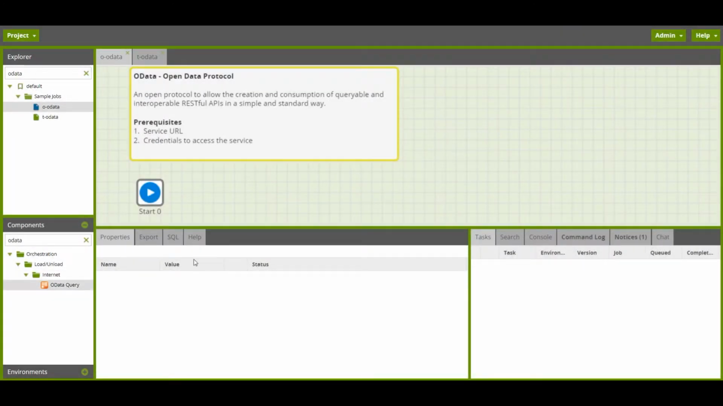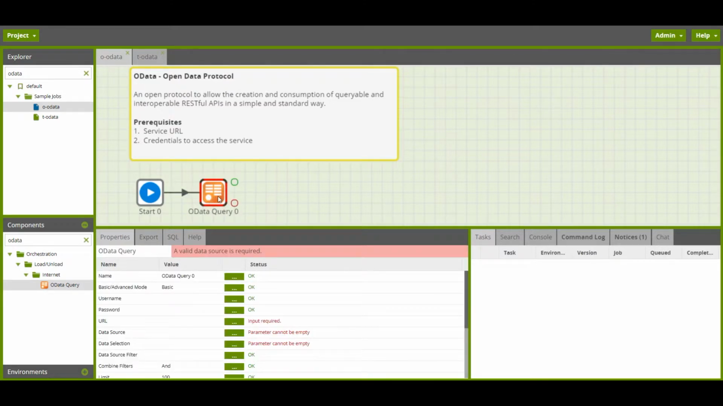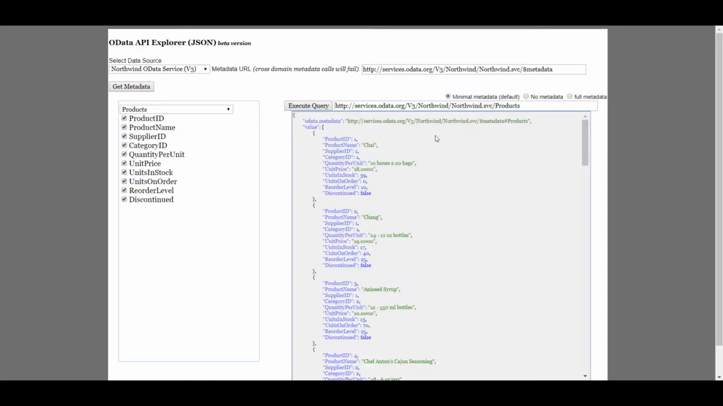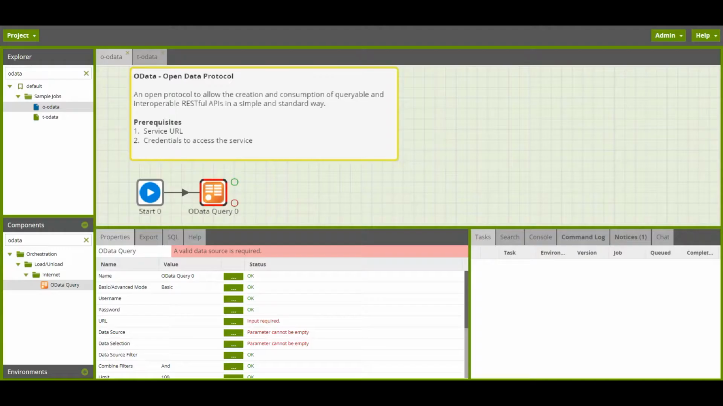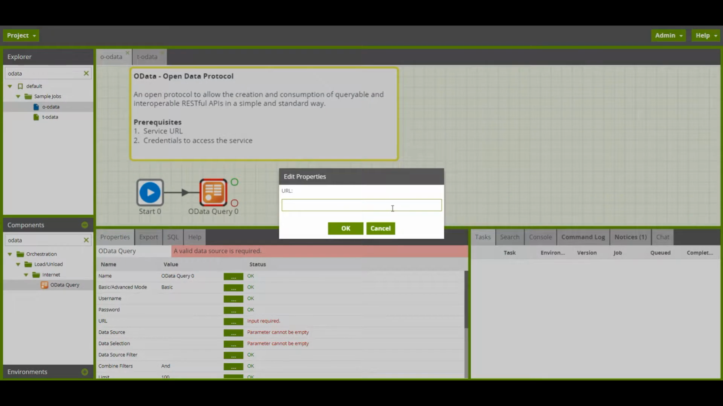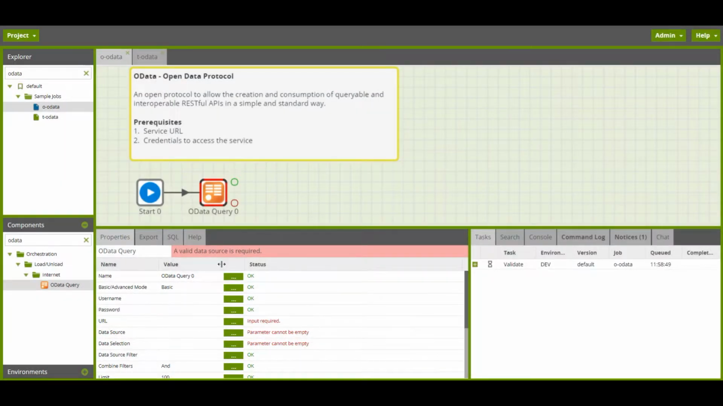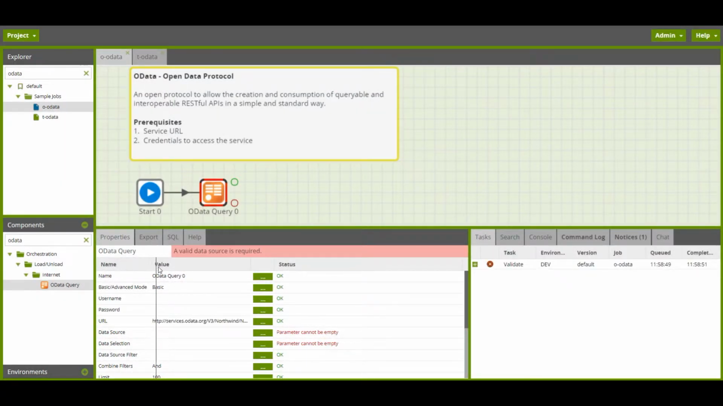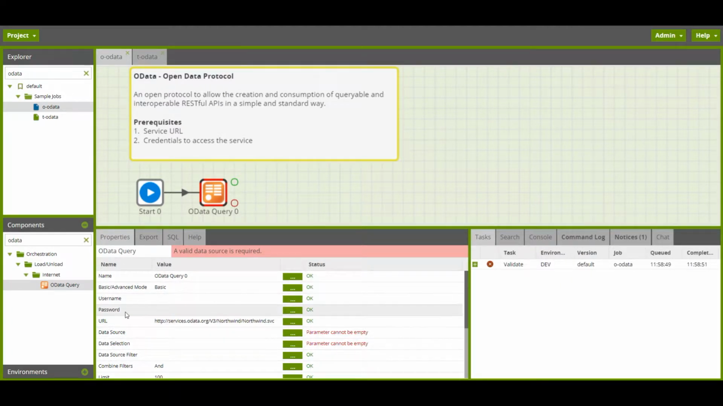Let's start by adding an OData Query Component to the job panel. Connect these two, and let's copy the service URL into the URL property on the component. This is an open service. It doesn't need any credentials, so I'm going to skip the username and password.